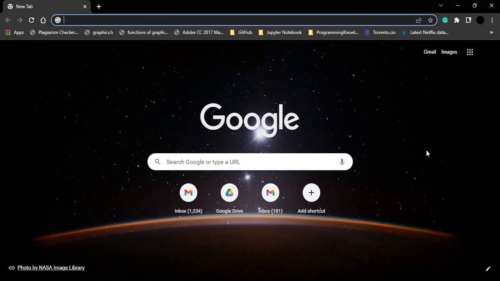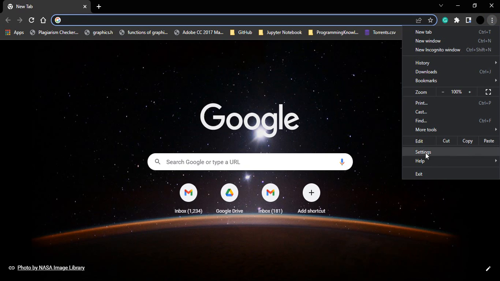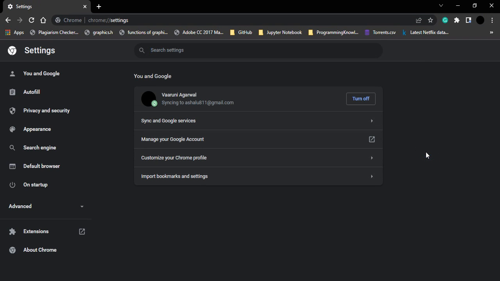For this solution, what you need to do is first of all open up your Chrome browser. In the Chrome browser we need to manipulate the settings. To get to the settings, click on these three dots and go to the settings option.